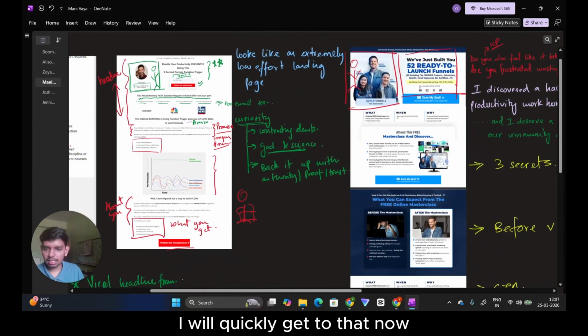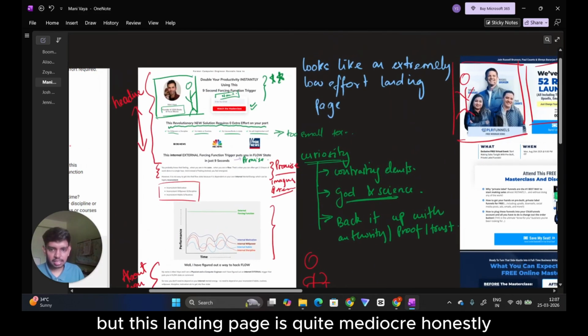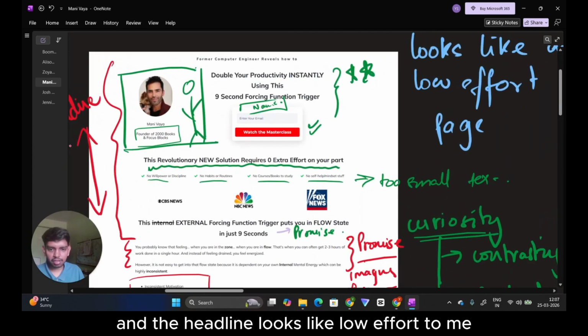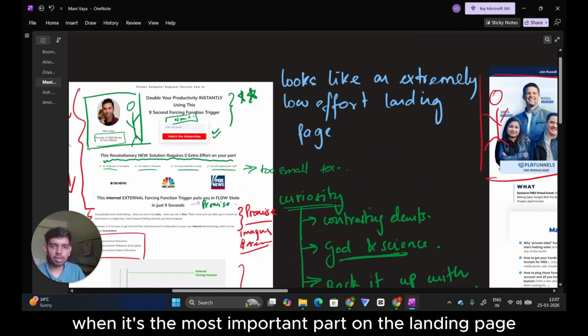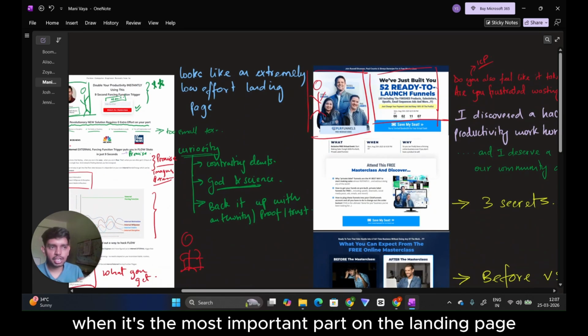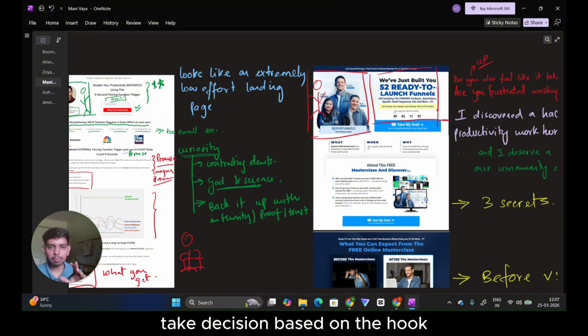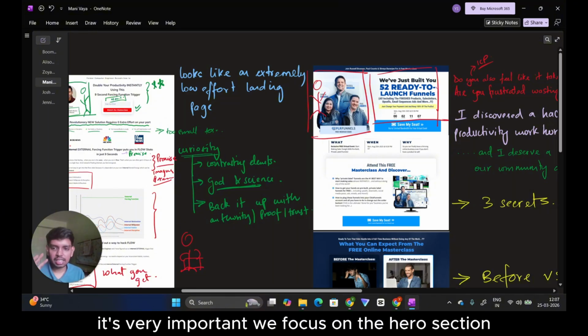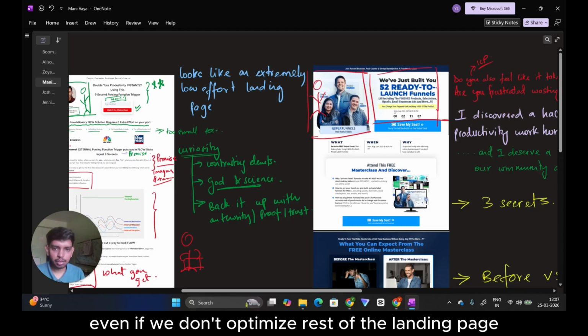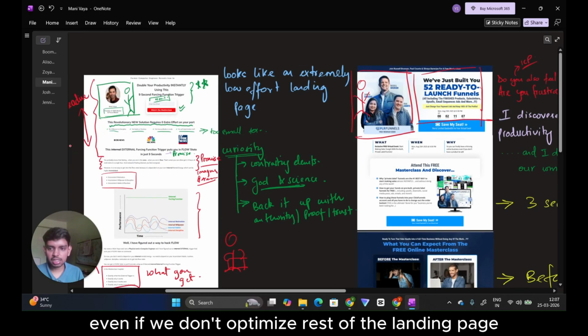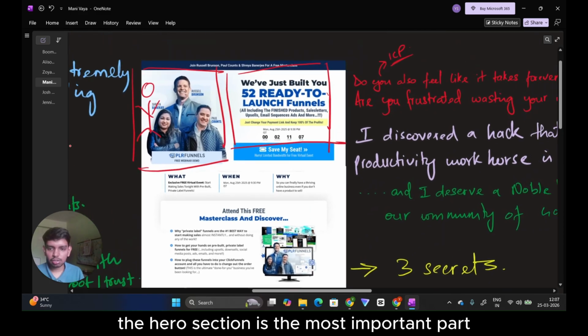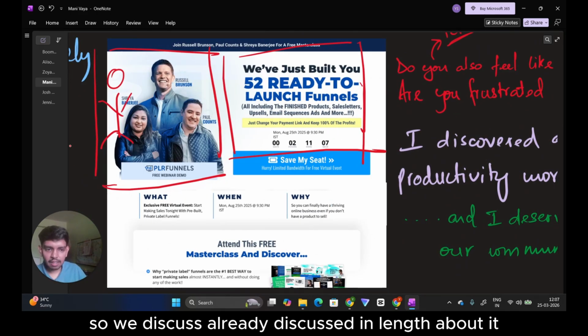I will quickly get to that now, but this landing page is quite mediocre, honestly, and the headline looks like low effort to me when it's the most important part on the landing page. The majority of people who are coming to the landing page make a decision based on the hook, based on the hero section itself. So it's very important we focus on the hero section. Even if we don't optimize the rest of the landing page for conversion, the hero section is the most important part. So we already discussed it at length.